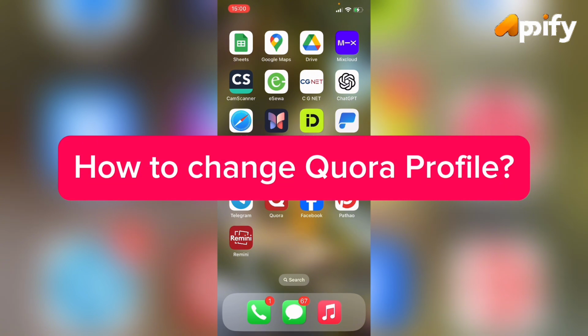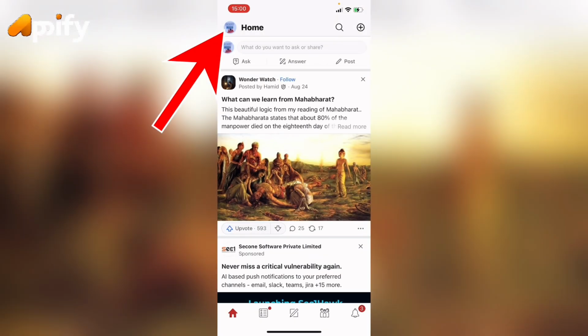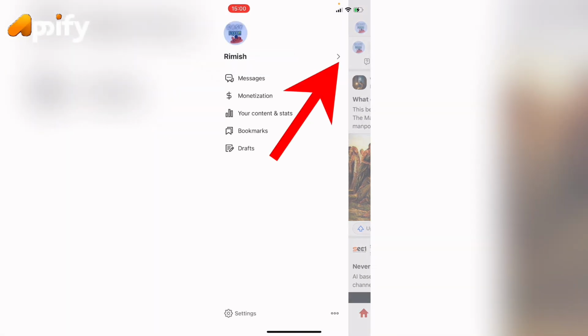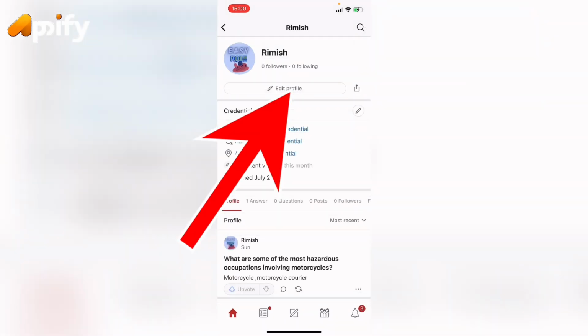First of all, open up Quora app. Make sure you have already downloaded Quora app on your device. Here on top left corner you can see profile icon. Simply tap on it. Now again tap on arrow that is located on right side. Next, it will navigate you to this profile page. Here tap on edit profile.